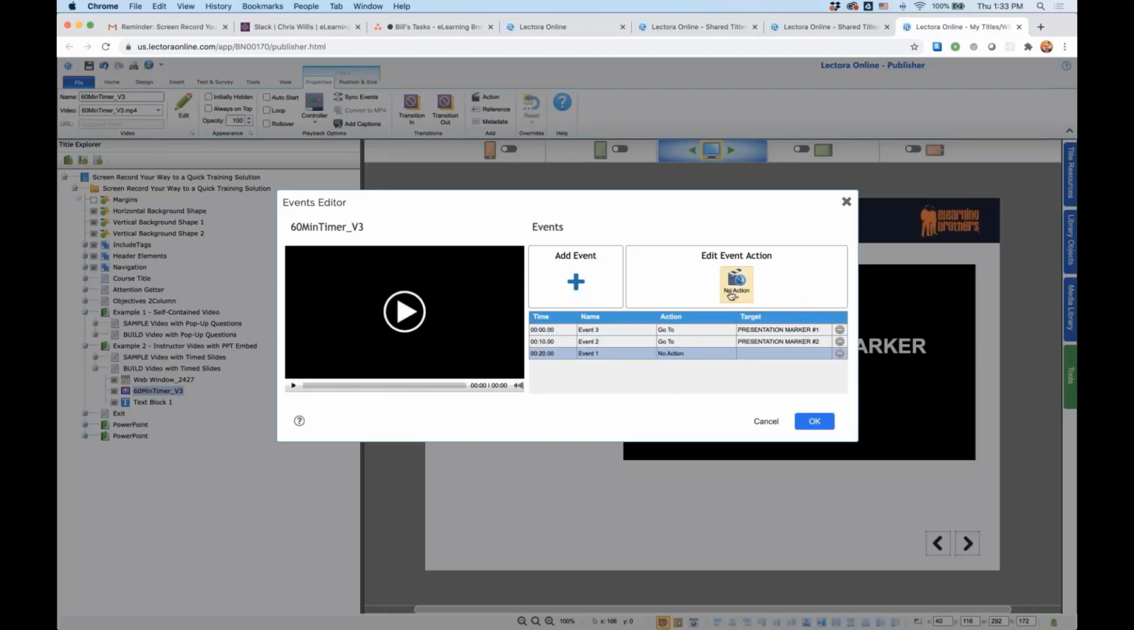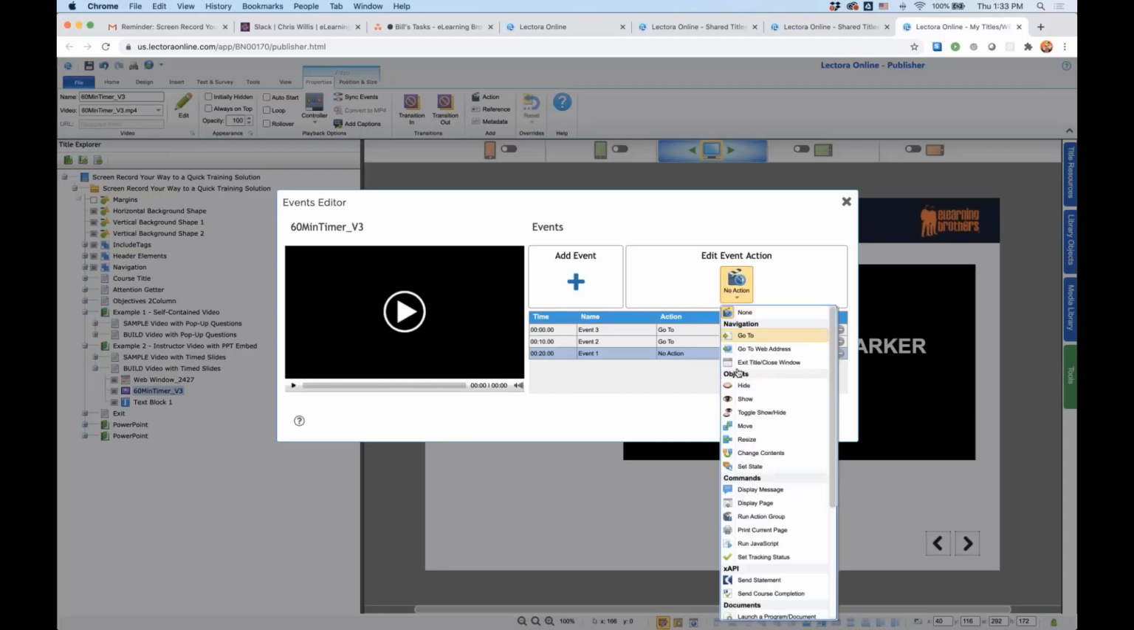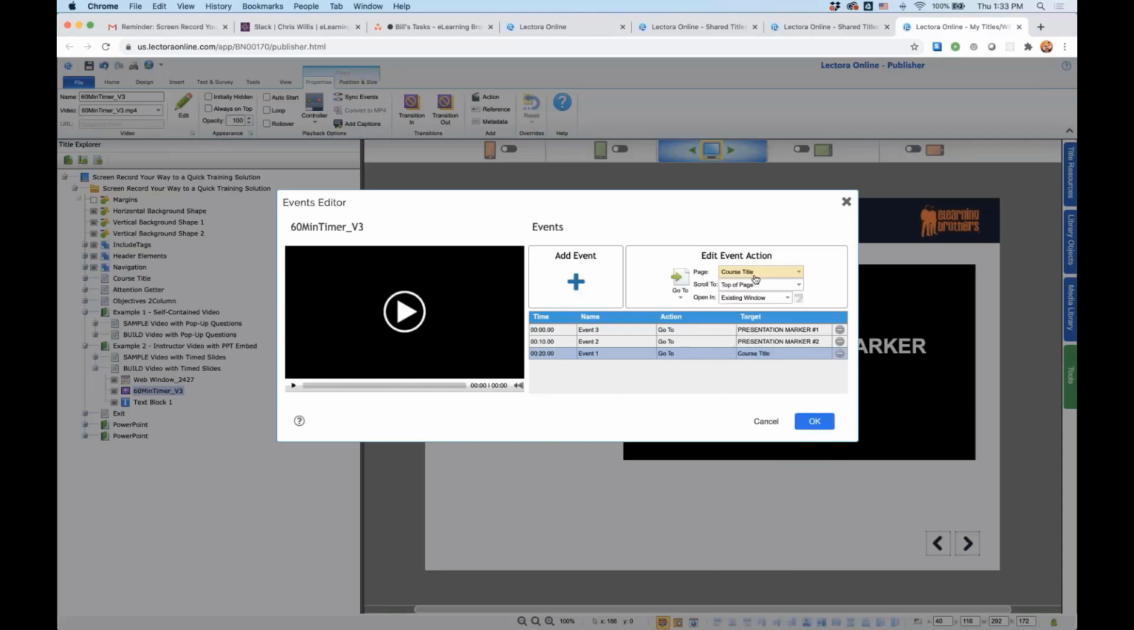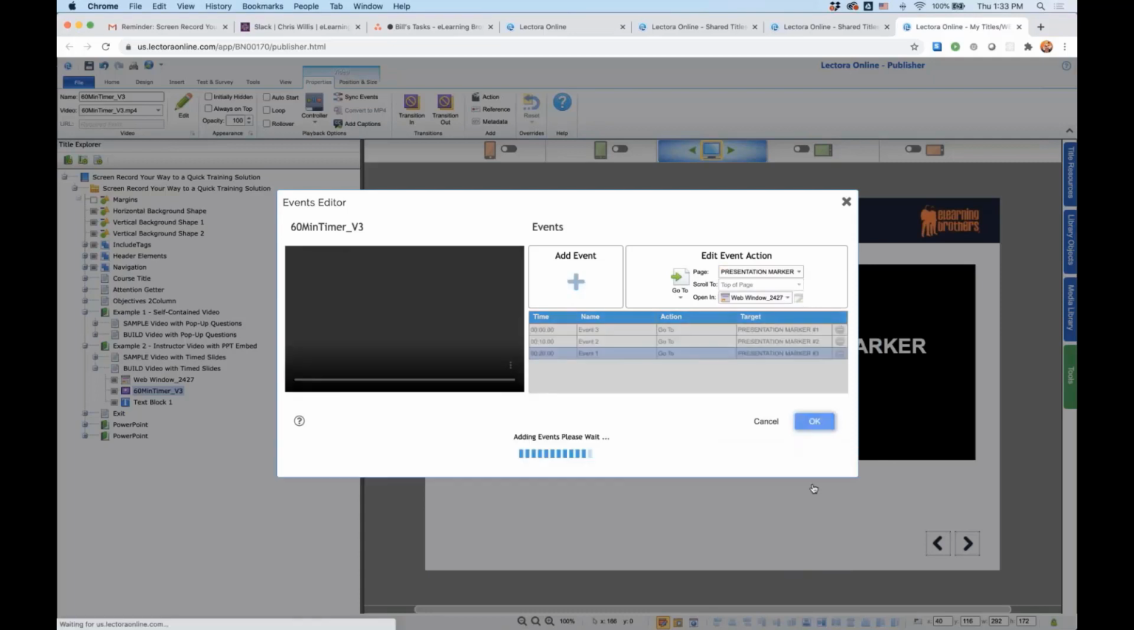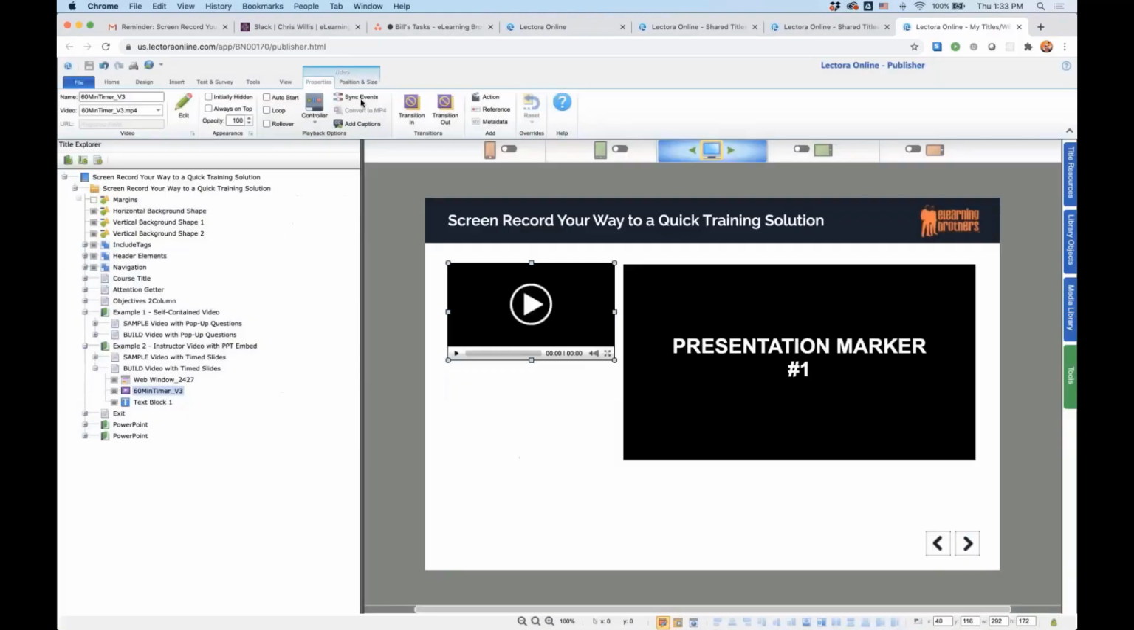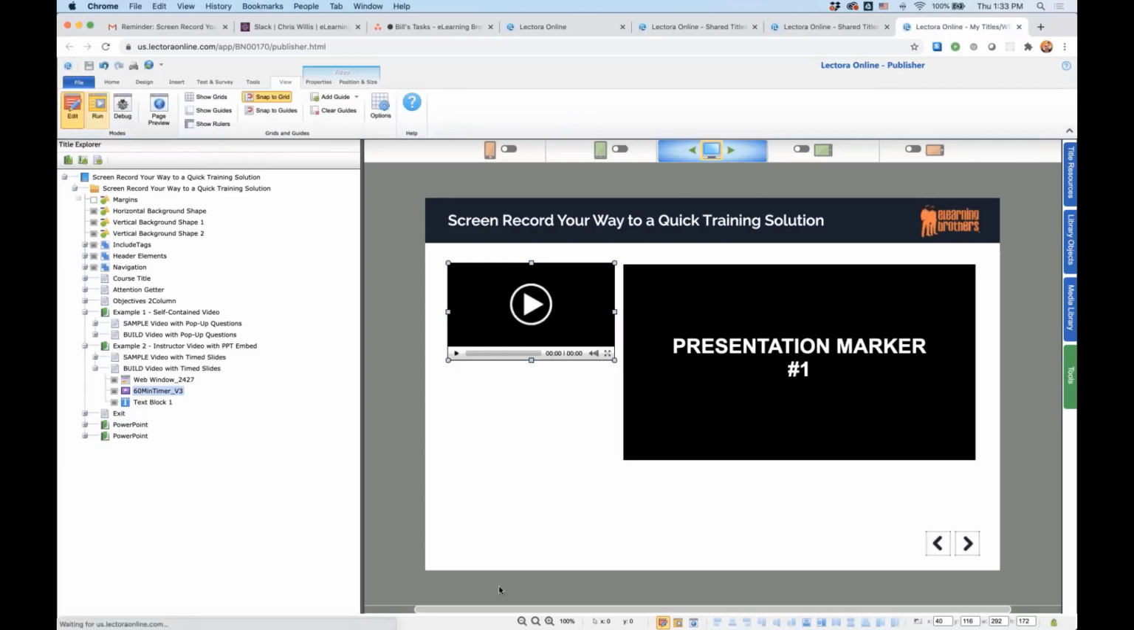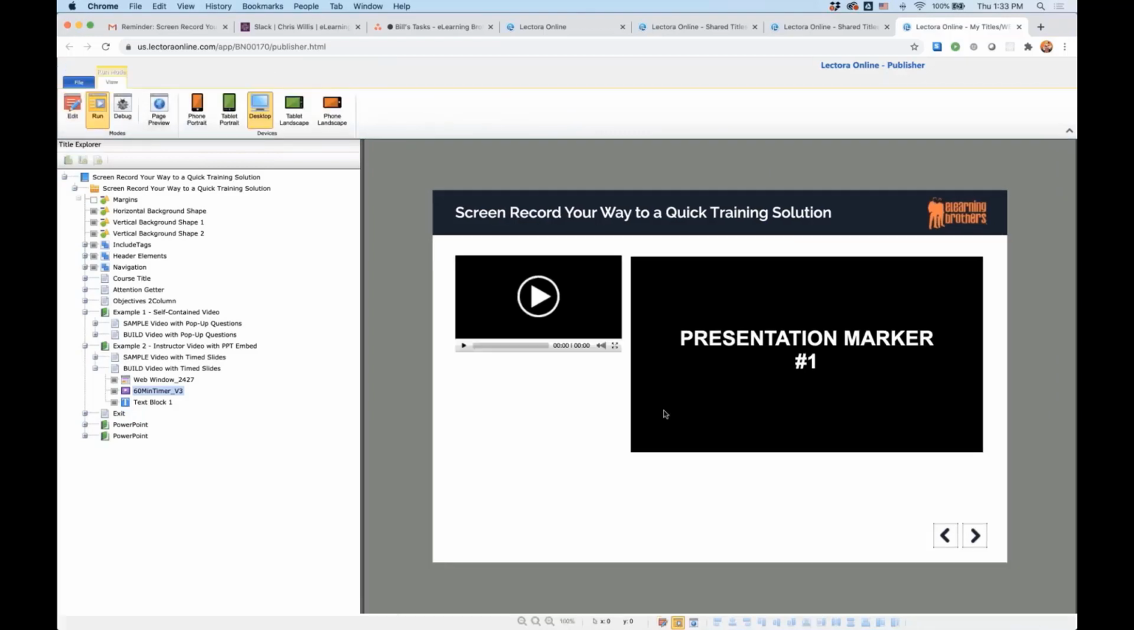and press OK. Now that I've added those events or those actions to this timeline, what should happen if I press run here is I should have a presentation that every 10 seconds will flip to show the next presentation slide that we've got. And there we go. So we're on presentation marker number 2.